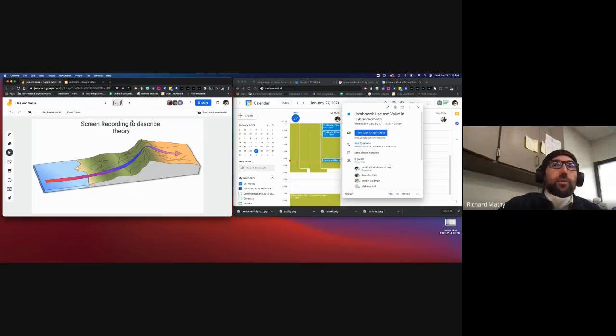This is one that I would use with Screencastify if I was doing this. This is a screen record to describe theory. I take my laser pointer here, and I'm just going to describe the orographic effect, where you have water being picked up by warm air, and it moves over top of the land. And as it starts to move up the land, it starts to cool because rising air expands, and expanding air cools to the dew point.